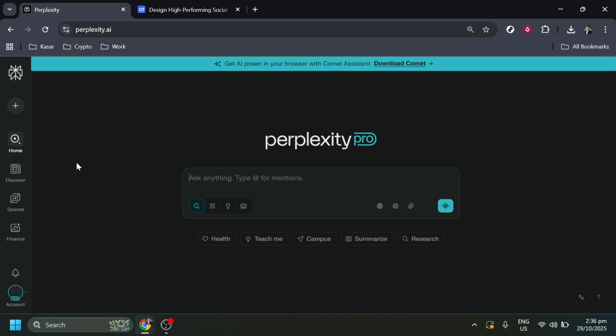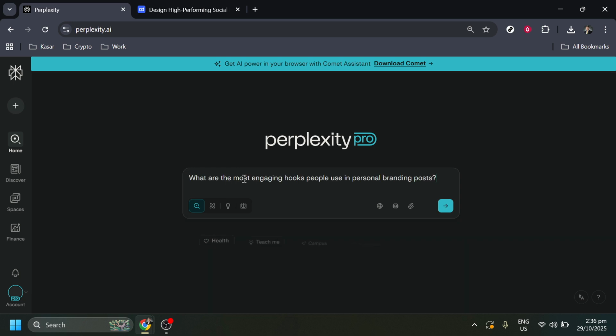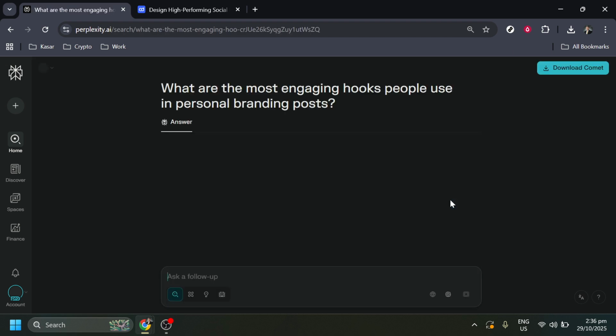Once the results are up, look for the official Perplexity website and click on the link to head over to their platform. Now that you're on the Perplexity website, it's time to make a prompt. You might be wondering what type of prompt could help generate engaging content hooks. So here's a suggestion. Try asking, what are the most engaging hooks people use in personal branding posts? After entering your prompt, you will need to click the Submit button. The tool will process your request and generate a list of suggestions based on your question.